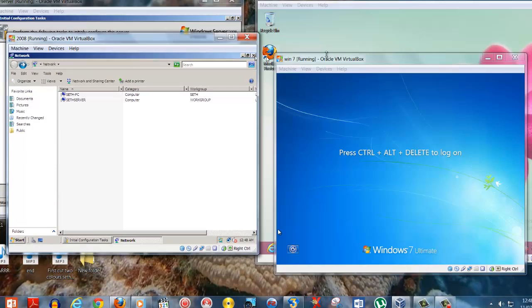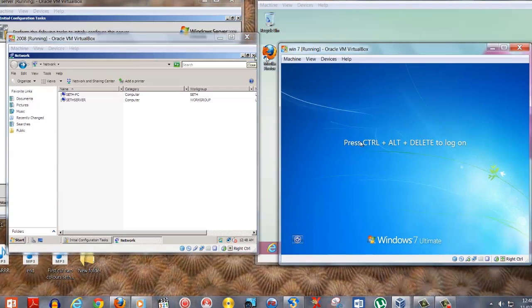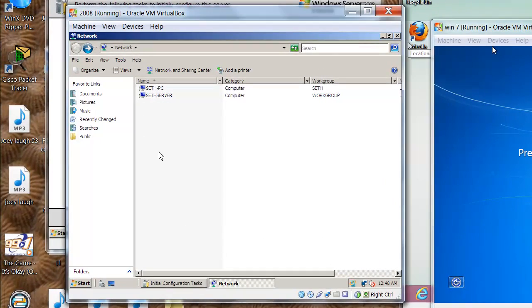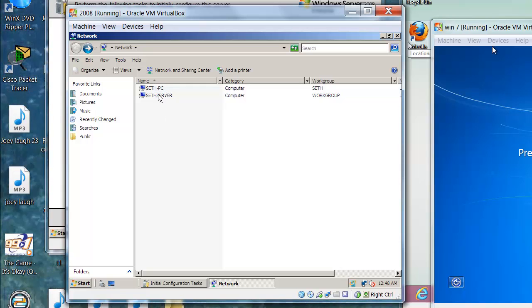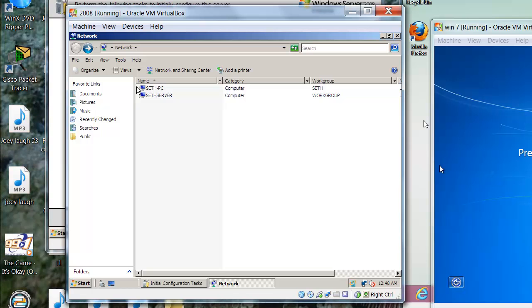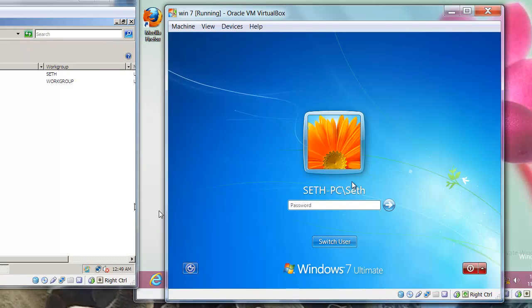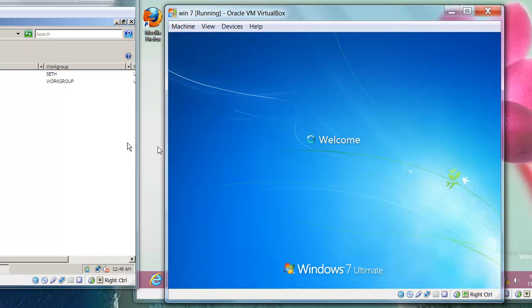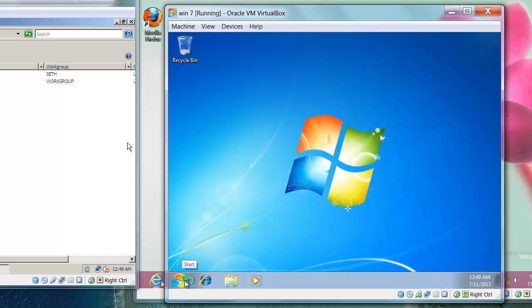This is how a domain looks when it's set up. This is Windows 7, and as you can see, my server is able to communicate with Windows 7, which is Seth PC right here, and this is the Seth server. In order to access the server, it's on Seth PC or the Seth server /seth. You're going to have to enter your password and access the server.